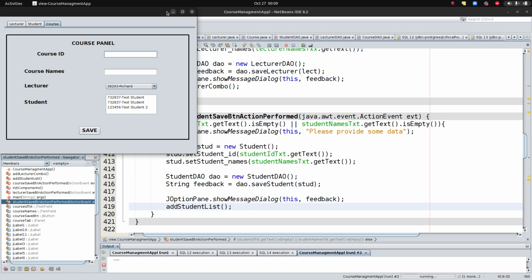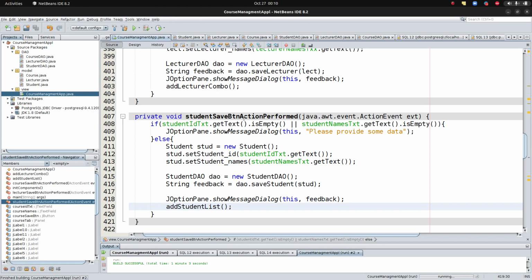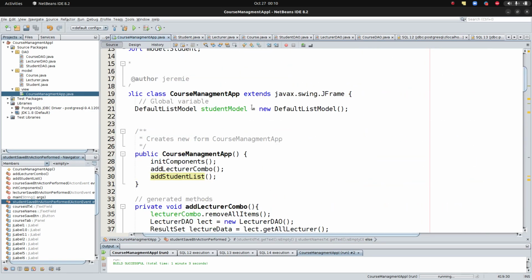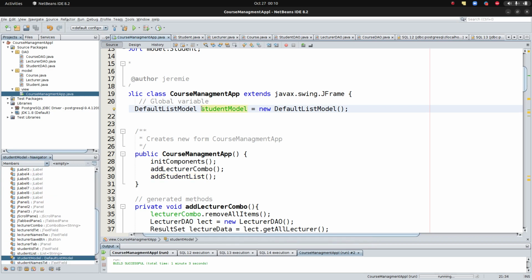Okay, you can come here. I'm going to show you something. This variable we have created here, you see this, you can make sure wherever it's being called, you make it a new default list before adding anything else. Okay, we can come here, we say student model is going to be equal to the new default list. Let me just use this one.